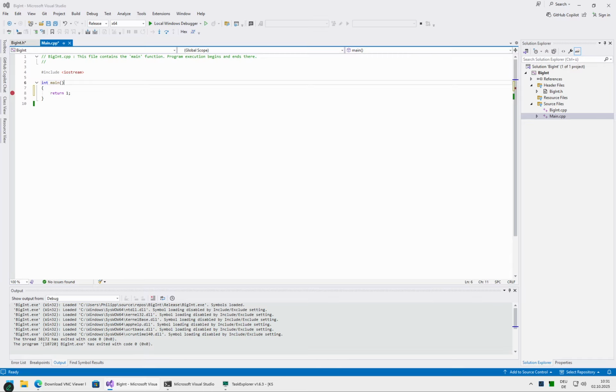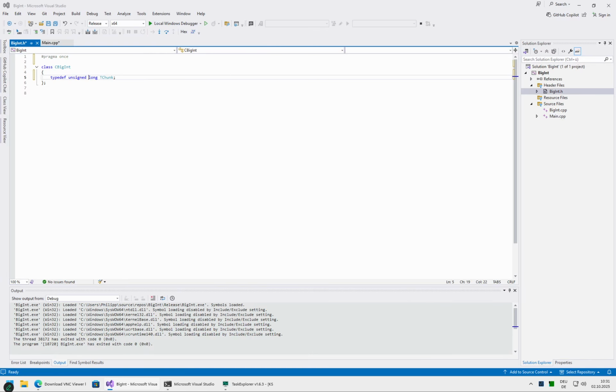Okay, so let's continue. For now we will go with long as a type for the chunk. So let's now create some constructors of our class. Of course, we want them to be public. First of all, we'll create an empty constructor which just creates a new instance of our class without anything.